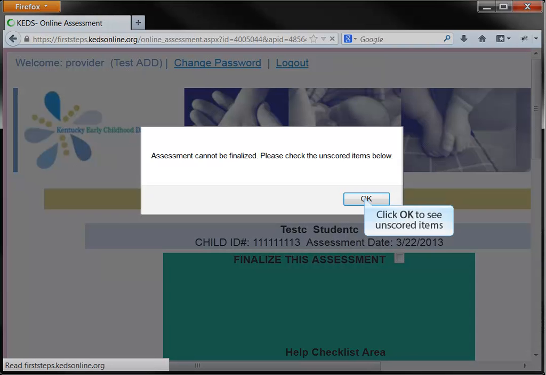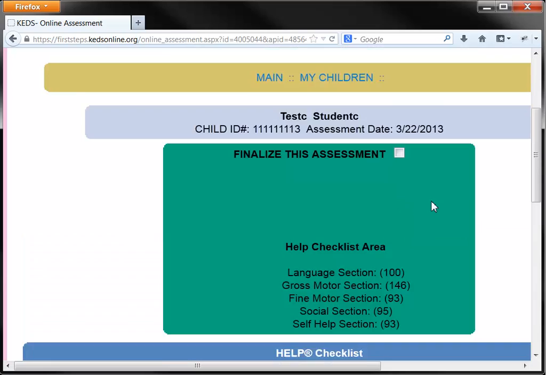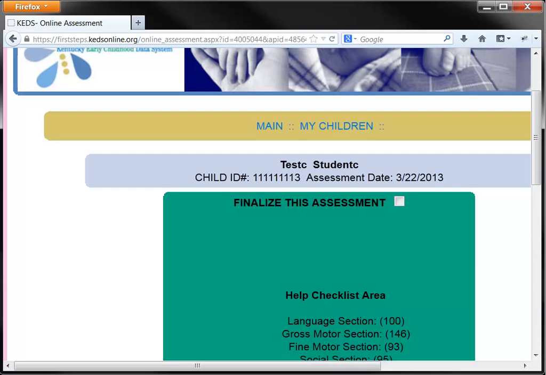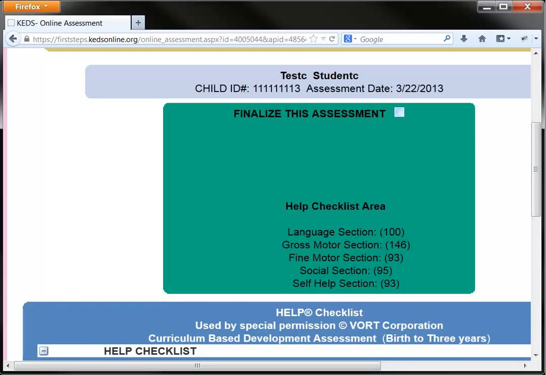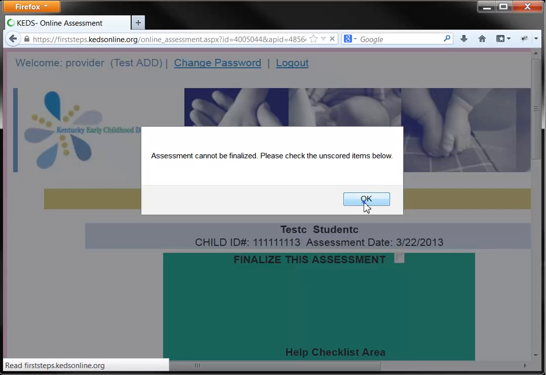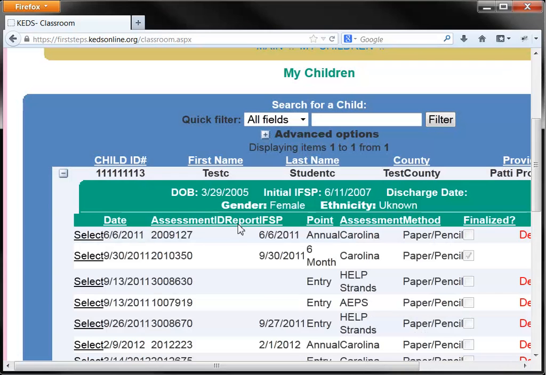Now, should you have unscored items in the protocol, it will warn you and list the domains and the number of items that you have unscored. And so this is a great reference for you as you're going through in case you missed an item or missed a section. And so obviously in this example where I've only scored a few of the items, we have lots of items yet to be scored, and the assessment cannot be finalized until I go back and score those items.